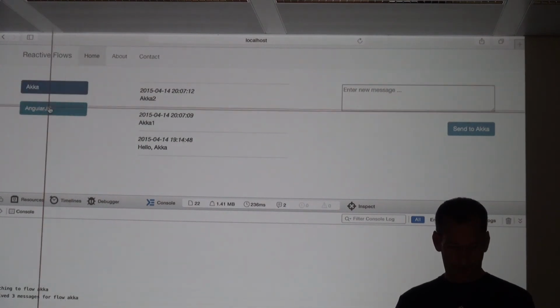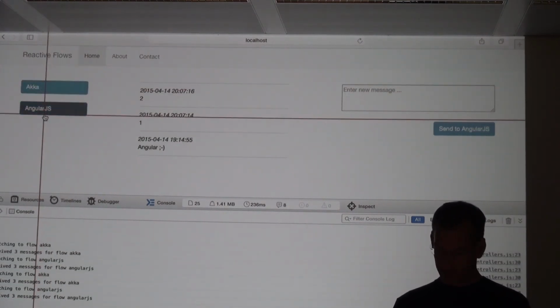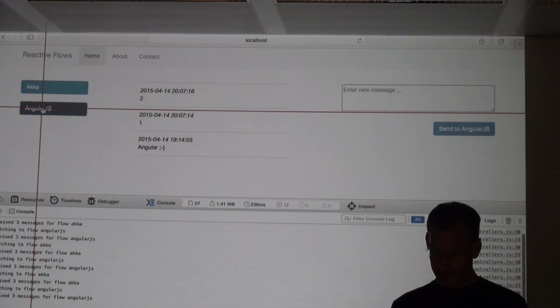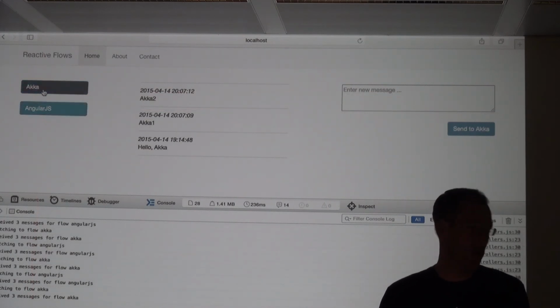So I'm back here, AngularJS, Akka. It just works, as you can see here. You may applaud now.